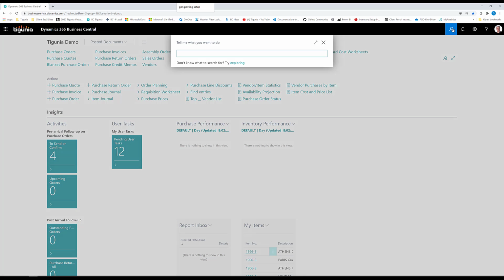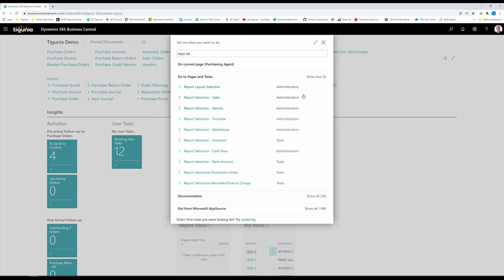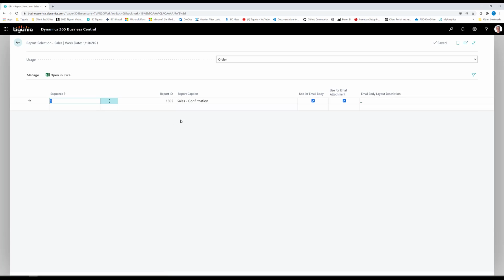So the first area we want to go to is the report selector, or the report selection area for each of the specific areas. So if I search for report selection and I show all, you can see that I've got report selector screens for most of the major areas within Business Central, whether it's sales, purchasing, banking, warehouse, and inventory. Each of those has specific settings for which report to use when you click on the function. We're going to focus on report selection for sales in this video.